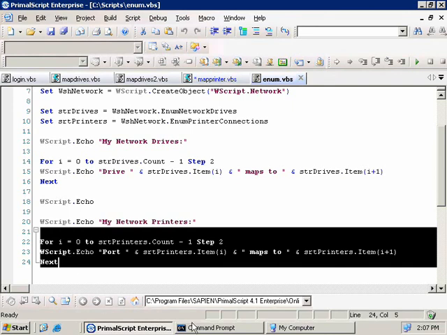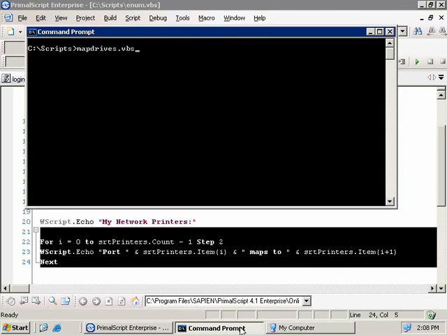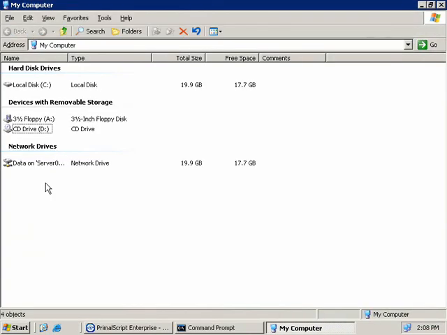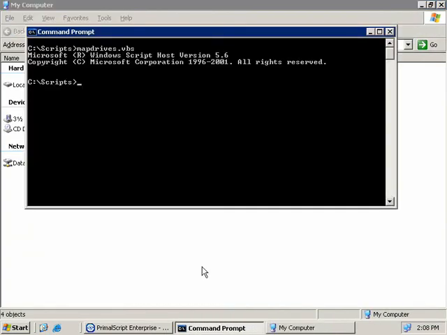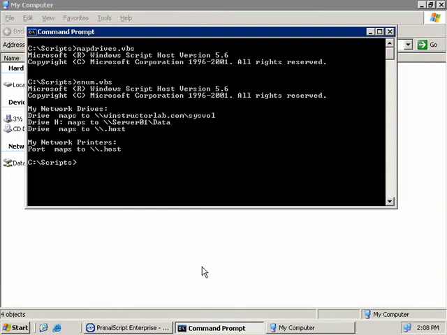So we'll go to the command prompt, we'll run our script, but before I do that, I'm actually going to run map drives again just to make sure that we do actually have a map drive to show you. Okay, now we'll go back and we'll run enum.vbs. And here we can see the results. It loops through and it's found any shared drives or any shared network printers. And of course in the middle here you can see it's found our drive H, which of course is mapping to server 01/data.